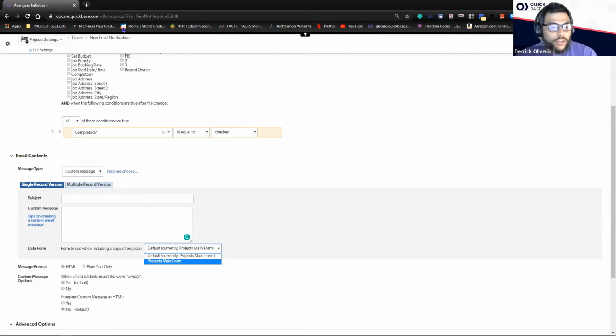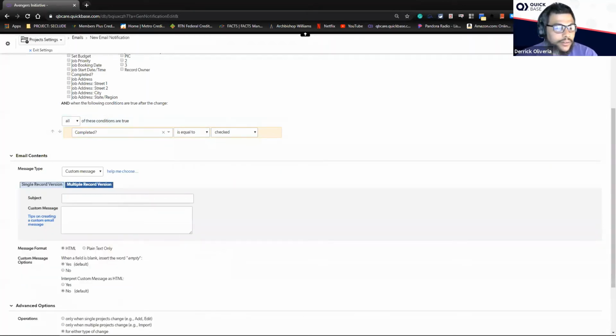Alternatively, you have multiple record notifications. These are sent when multiple records meet the selected criteria, and usually this means that someone either grid edited or conducted a search and replace action in the system.